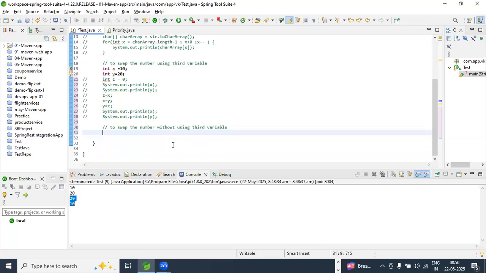So the basic thing is, first we will add two numbers, then we will subtract the two numbers. Then we will take x equal to x plus y. Now tell me, x plus y, what will it become? X is 30, right? Now what we will do? Y equal to what? X minus y. X minus y. Now tell me what is happening here? X plus y has become 30. The new value of x will become 30. 30 minus y.